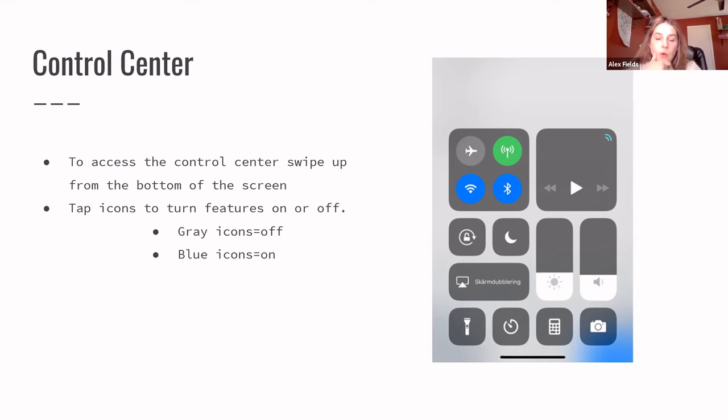Okay, cool. It's under control center, and then there's more that you can add to it. That's where I did it. Okay, settings, control center. Great. Thank you so much, Vicky. I love that we can answer and learn from each other.